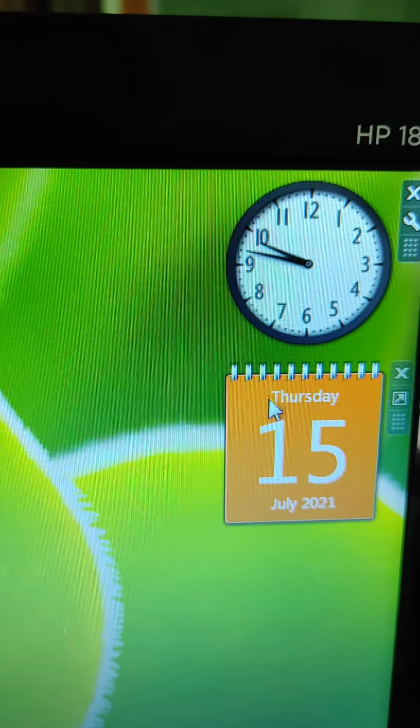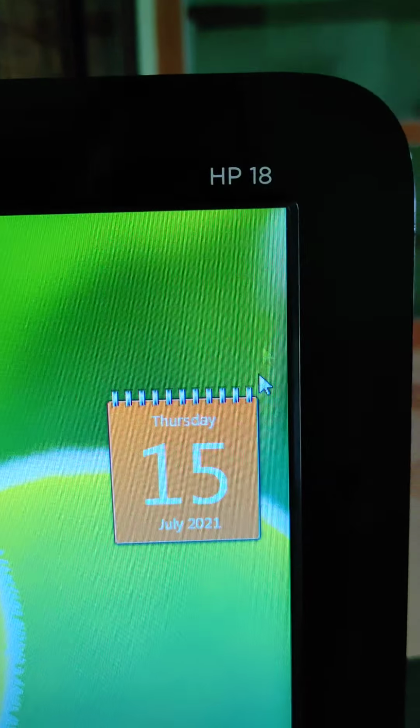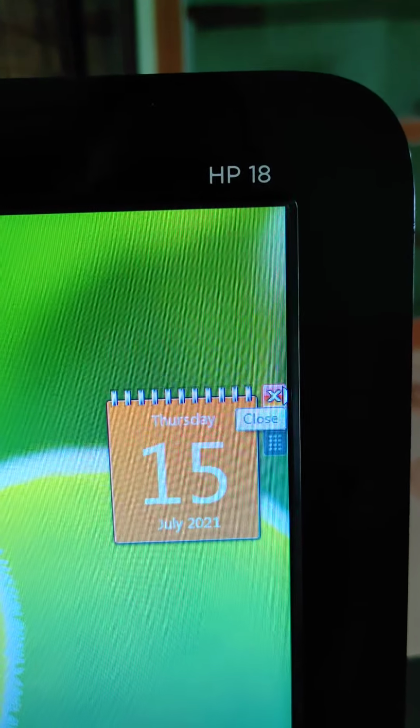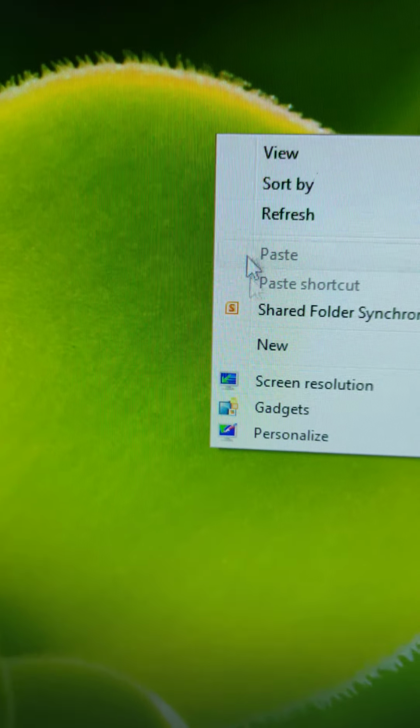You can choose which gadgets to keep on your desktop. Now here the clock and calendar gadgets are there. You can remove them from here also. In this way you can remove it. It is the close button. Simply click on it.